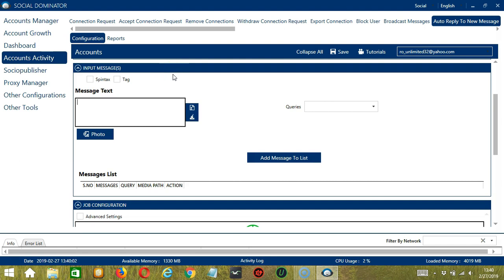The next one is input messages. Here, we can create and manage the messages we want to send. If you hover on spin tags, you can see the format. So you can add several messages, each separated by that symbol. So let's say hi, separate with the symbol, hello, separate with the symbol, hey, for example. Again, you may clear or import using these buttons.